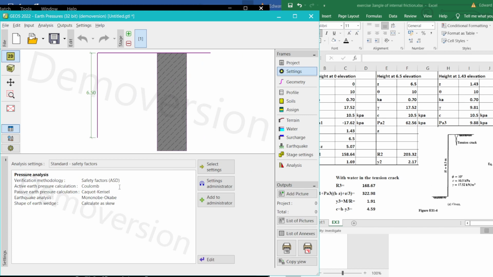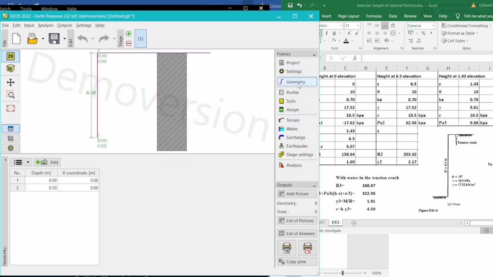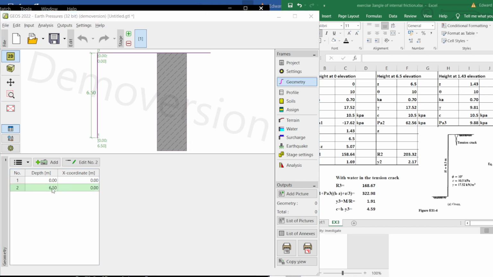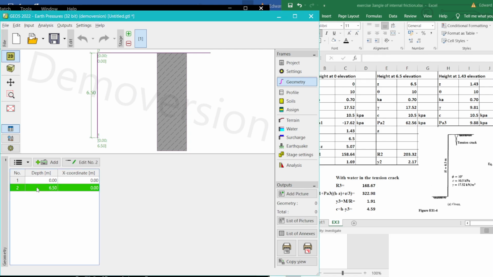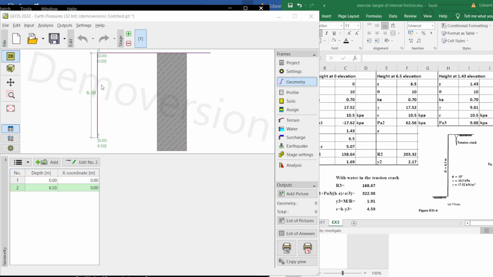So mostly this is the analysis that we're going to use. So at least lang natin, wag muna natin palitan. So next, this is the geometry. On the geometry, our height will be 6.5. So let's try to place the 6.5. Then okay, you can double click the number 2. So ibig sabihin, ito na yung height natin. Double click, then 6.5. Then it will be in meters.